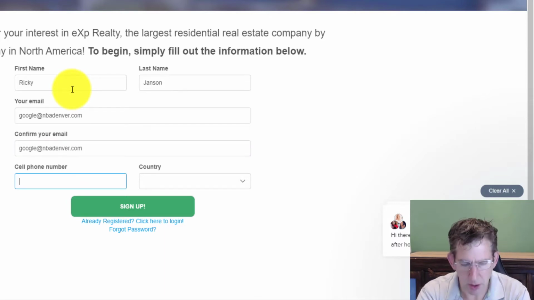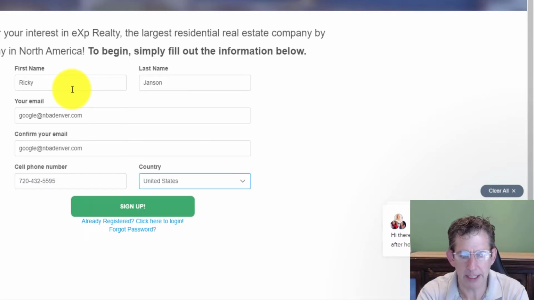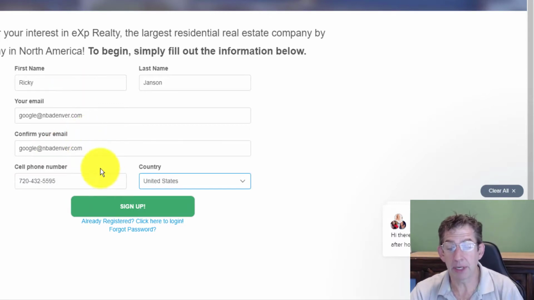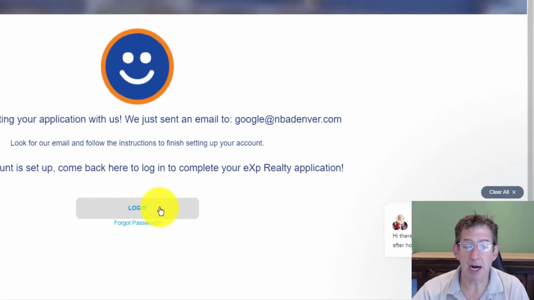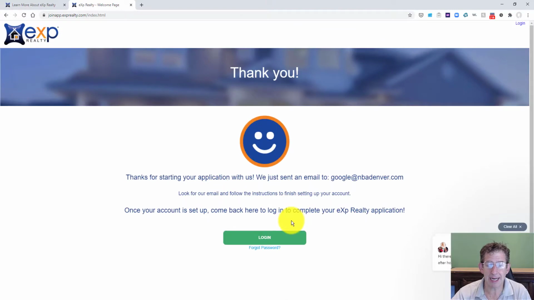I'm going to put in my Google Office number here because I am already an agent. And I'm going to put in an email address that I actually have. And then we're going to click sign up. Now, when you hit sign up, it's going to say, thank you for applying with us. We just sent an email to you. Look for that email and follow the instructions. Once your account is set up, come back in and log on to complete your eXp Realty application. So let's go and find that email and see how this plays out.